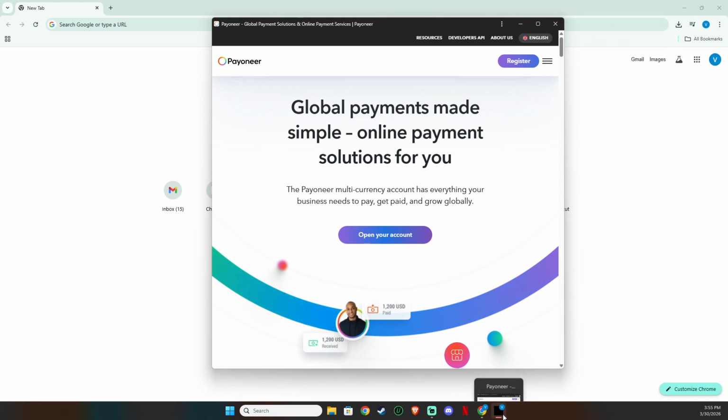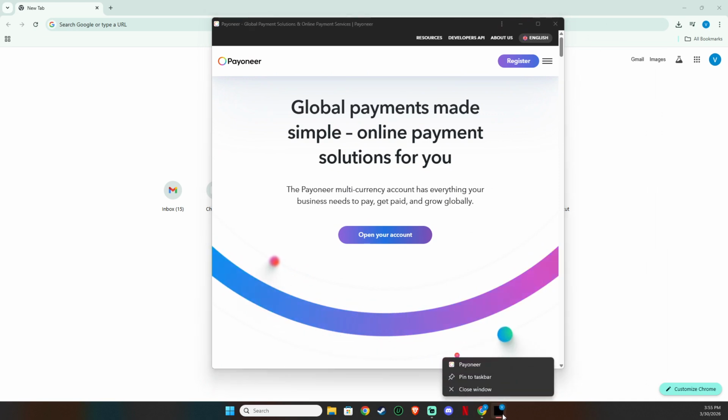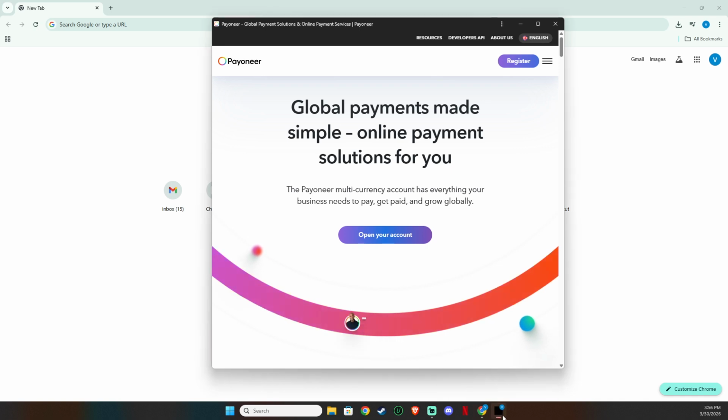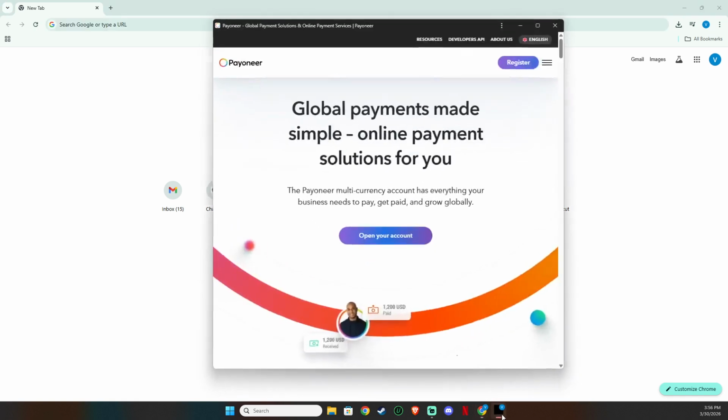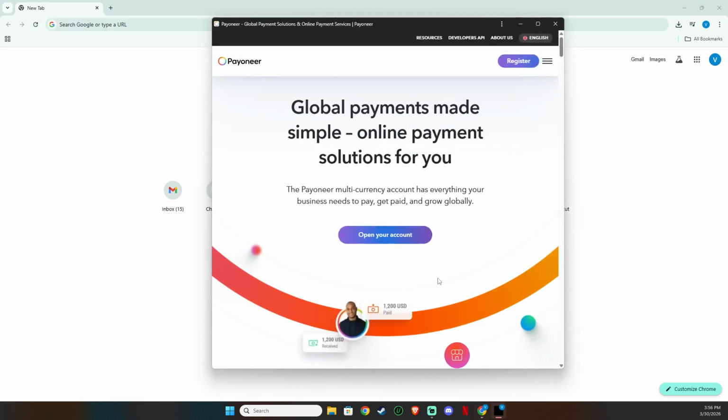If you don't see Install as App in the menu, make sure your browser is up to date. Sometimes the label may appear as Install Payoneer or something very similar, depending on the browser version. That's it. You've successfully installed the Payoneer app experience on your computer.